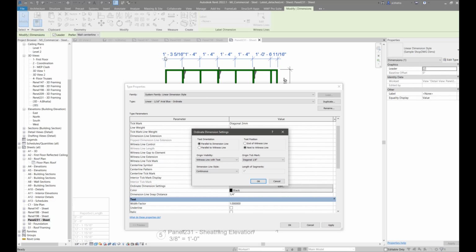Right now, it's located parallel to the dimension line. I want it to be parallel to the witness line. So I want it to be parallel to this line here. So the text will be vertical like that.